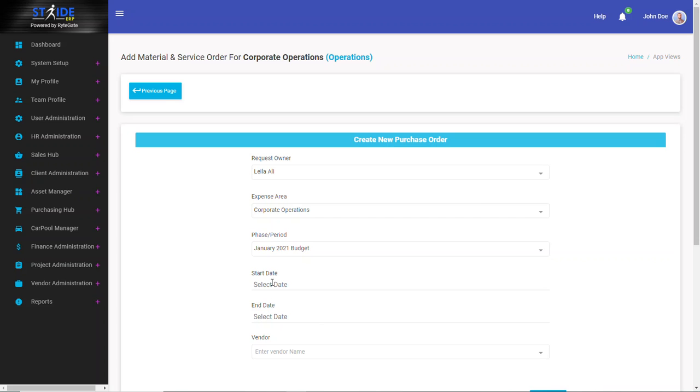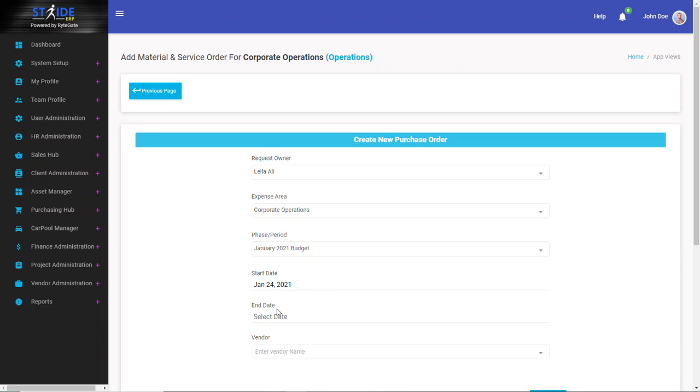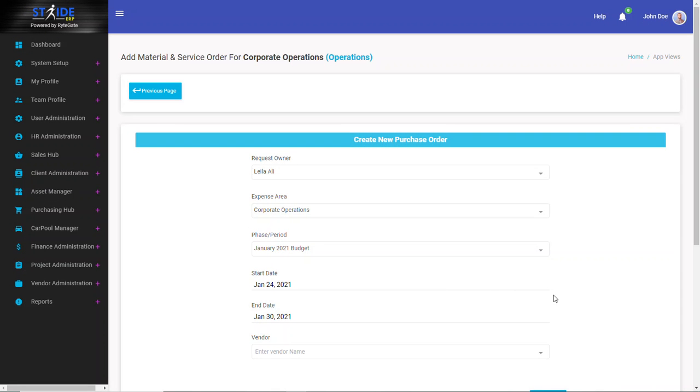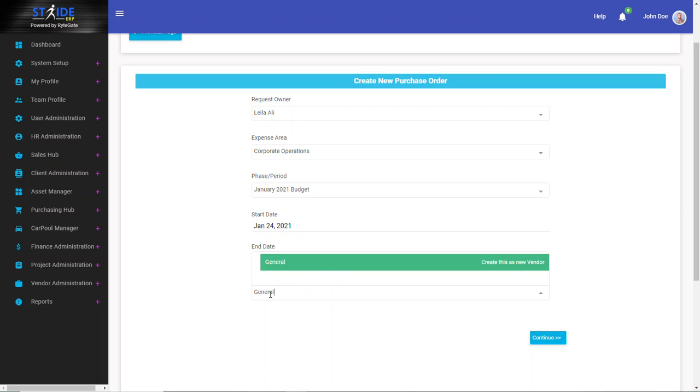So if it's Q3, Q1, or January, February, or if it's a project, you select the project phase from this list. The start date is when I expect the vendor to start the work. End date is when the vendor is expected to complete the work. Vendor is the name of the vendor, so you can create a new one or select from the list of vendors. The list of vendors comes from your vendor administration module.